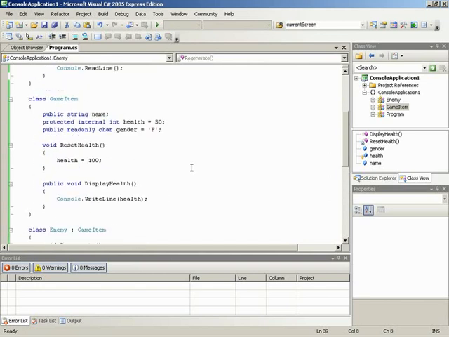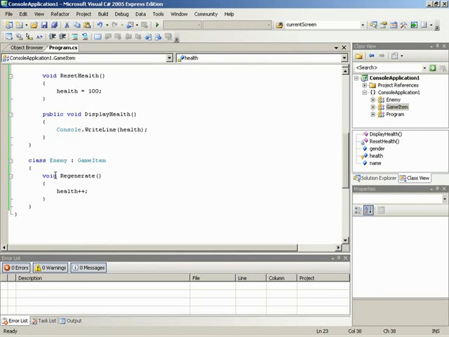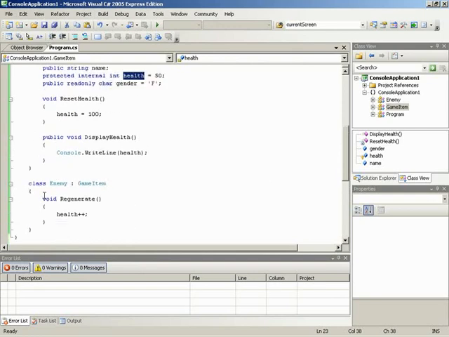Let's pick on enemy for a moment and just say that for some reason we wanted to redefine a health field for enemy. Now, at first you might wonder, why would you want to do that? Because game items already have health. But let's just say for some reason we want to have more accuracy when defining an enemy's health. Let's say we want enemy's health to be a float. Okay, I like it. So let's do just that.